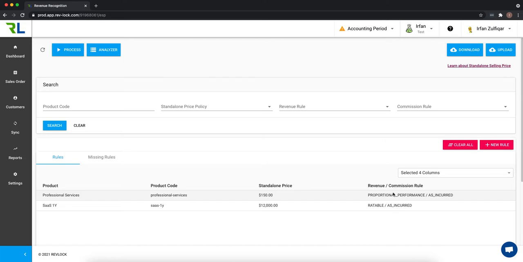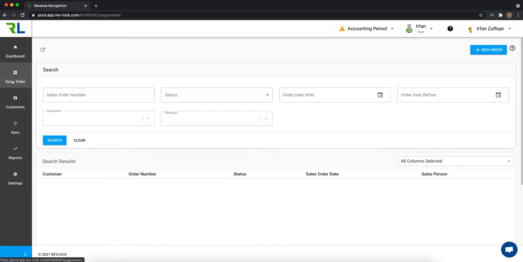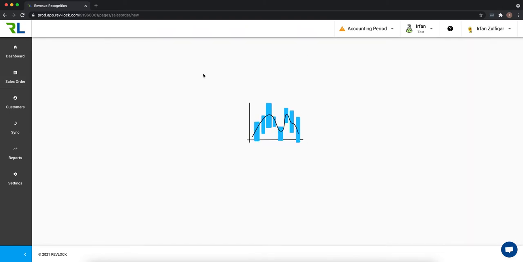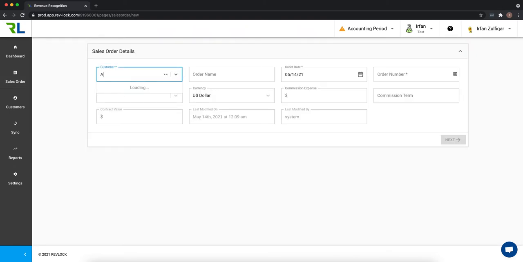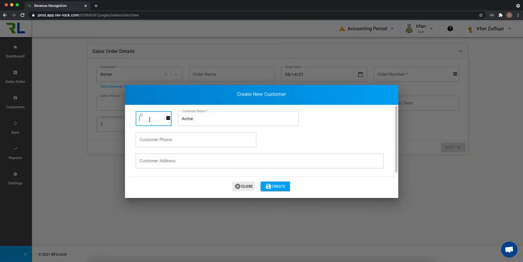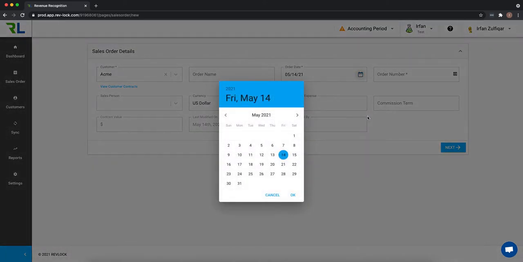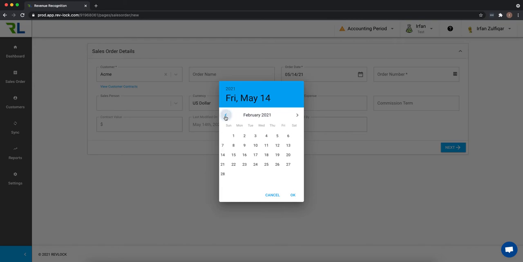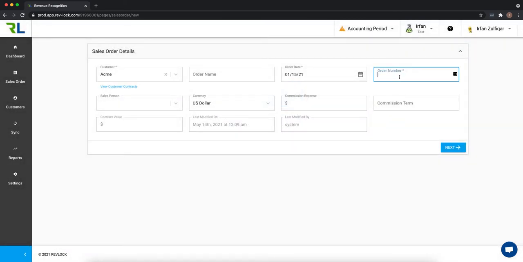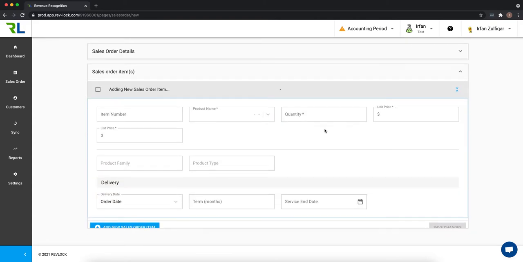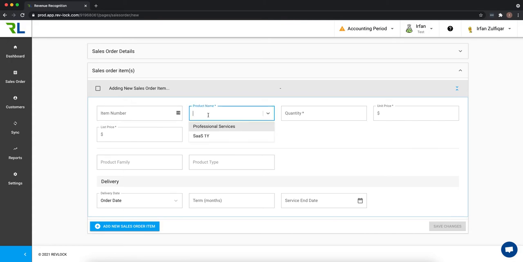Alright, so what we'll do is we'll go into sales order and create a new sales order. Let's create a new customer, Acme. We'll give it an ID 1. The order date is, let's say, 15th of January 2021. We'll create order number 11 and we'll now add items to this order.